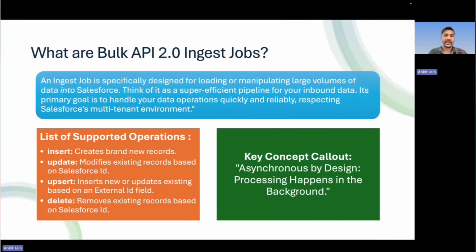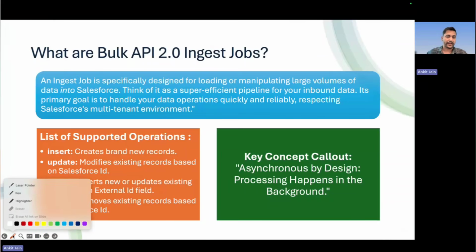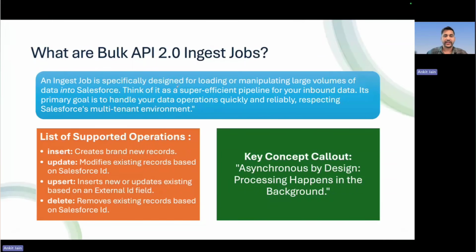Now let's try to understand what a bulk API 2.0 ingest job is, and I'll try to break this definition down very clearly. An ingest job is specifically about how you want to load data into Salesforce. Loading data means that in case you want to create bulk records in Salesforce, then you should go for the bulk API 2.0 ingest job.